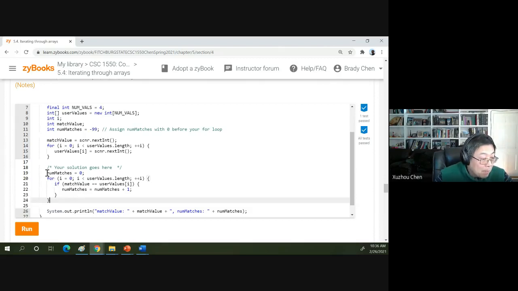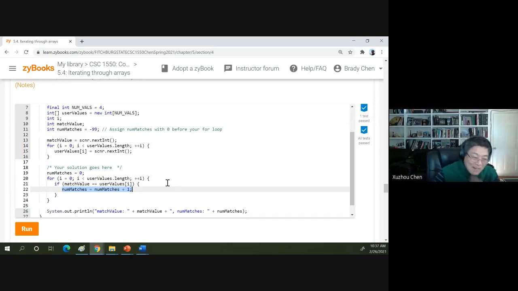So the number of matches equals 0 initially. And then you do the loop for the user values. Now you check the match value with each individual user value. If there's a match, then you increment the number of matches. So every time there's a match, you go into the if statement and increment the count. Does it make sense? A little bit. Okay. Anyone else? Any questions on this?